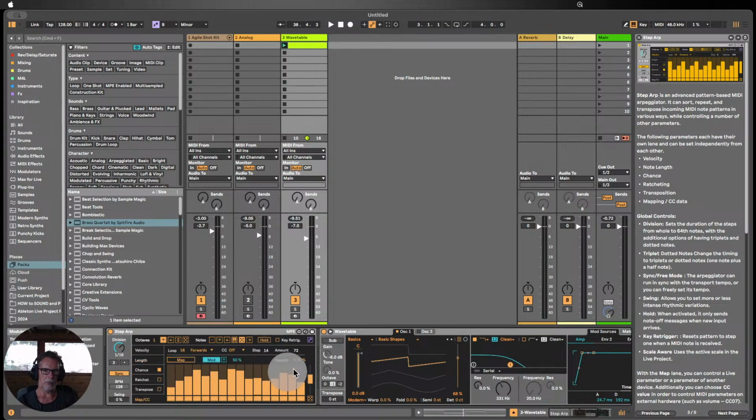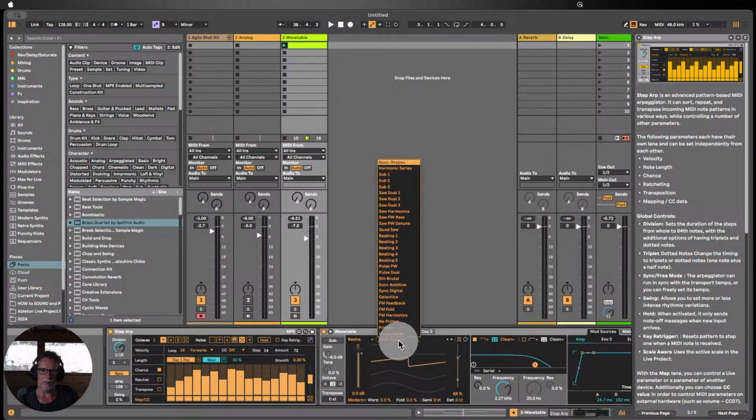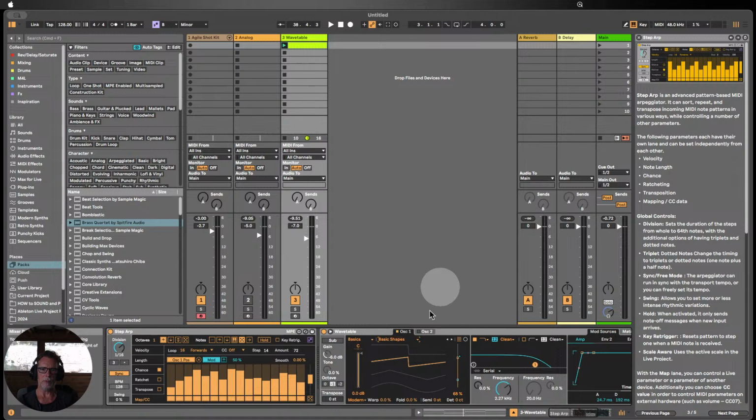So if we turn that off now, map it to something else, let's map it to the wavetable, moving through the wavetable, and let's then have some other style of wavetable that's a bit more interesting than the basic shapes. So let's choose something like complex maybe.